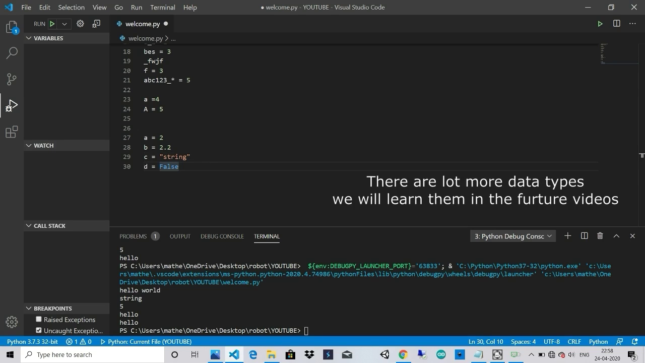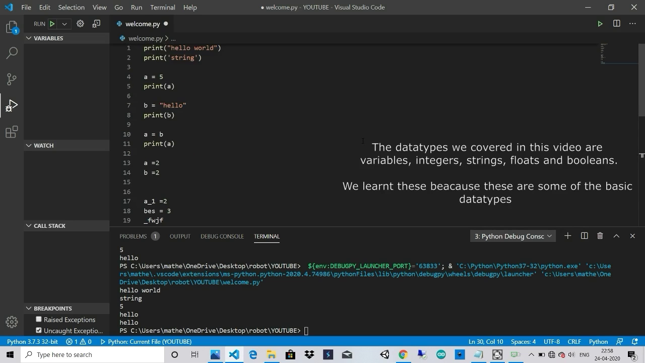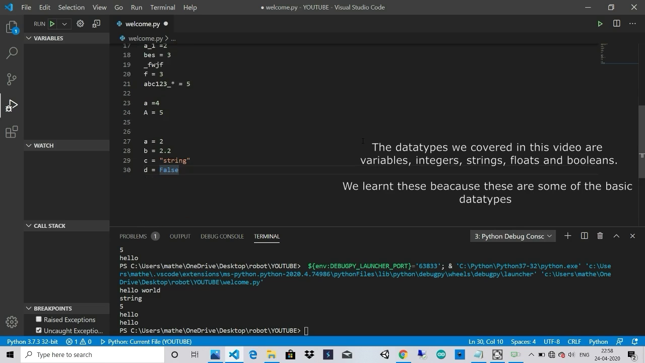These are basic important things in Python, and you need to know variables to do anything in Python. They're the most important things for coding.